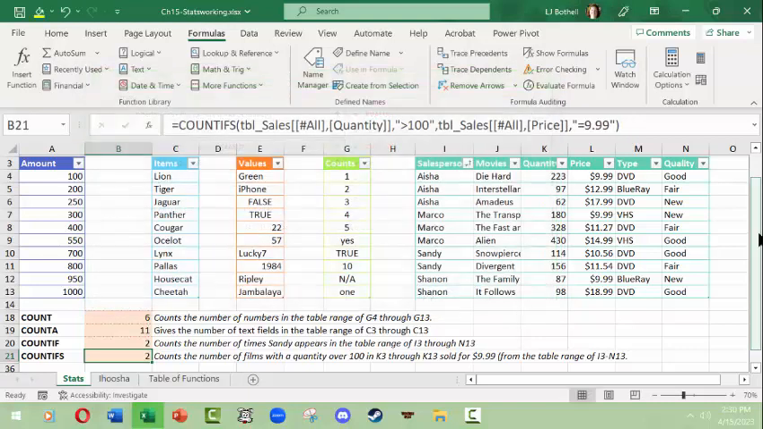So now you've got a little overview on counts. Go take another breather.